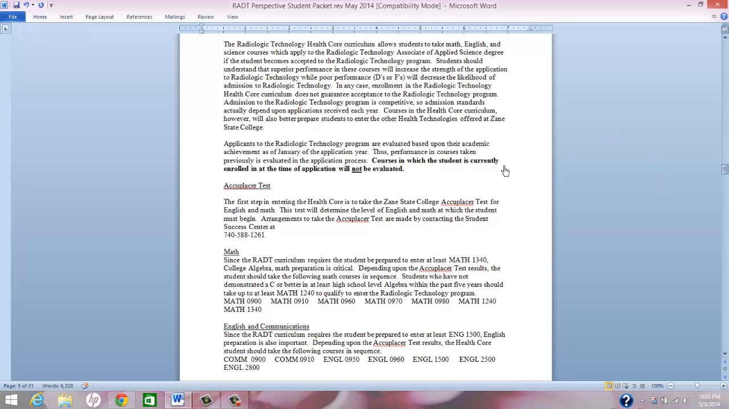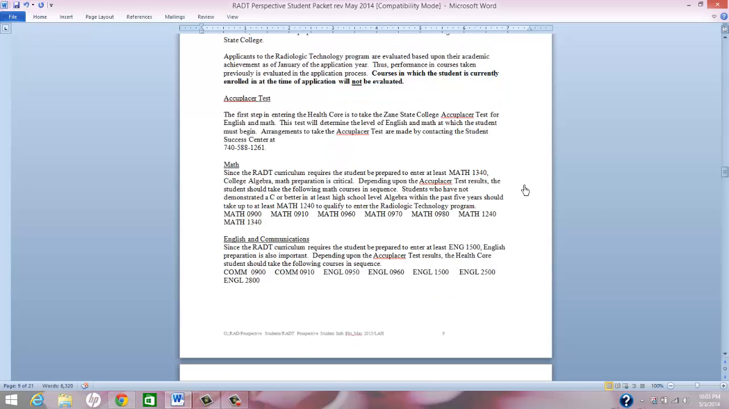Courses that the student is currently enrolled in at the time of application, so courses that you will be taking spring semester of 2015, will not be scored because you do not have a grade for those yet. For the math requirement for application, you do need to be ready to go into Math 1340 at the time of application. So that means that you need to have completed or received transfer credit for Math 1240 at the end of fall semester 2014. Your English requirement is that you be ready to go into English 1500 at the time of application.